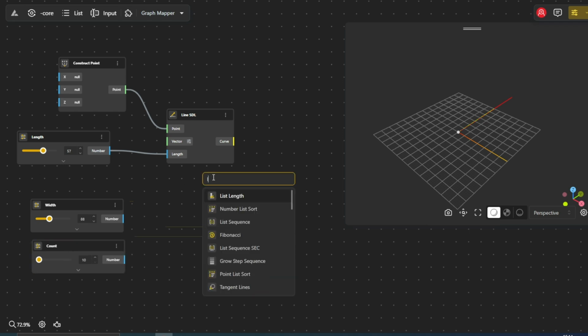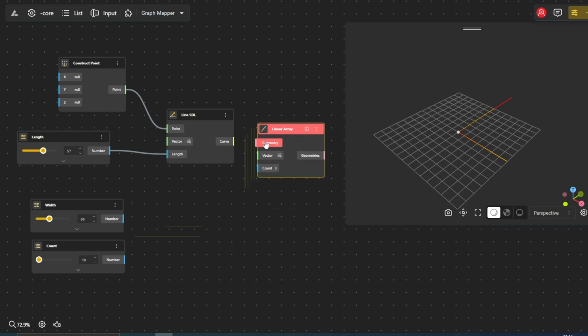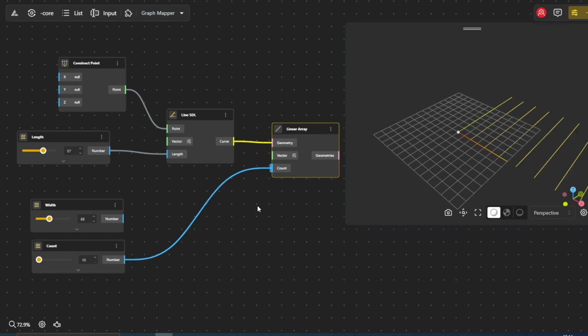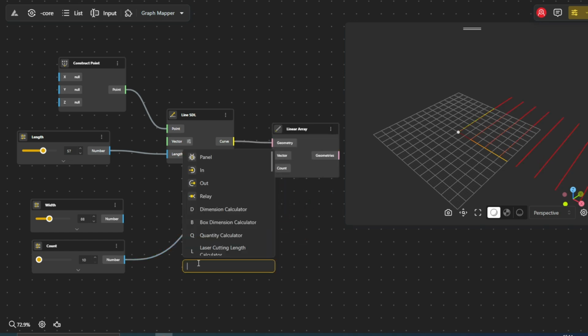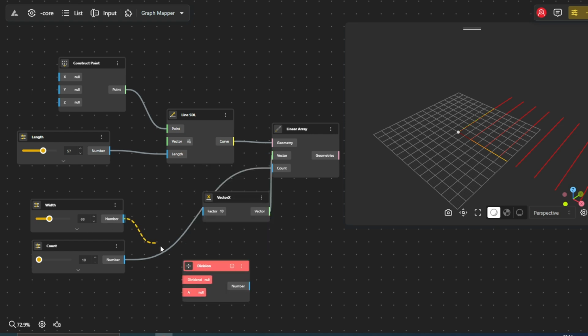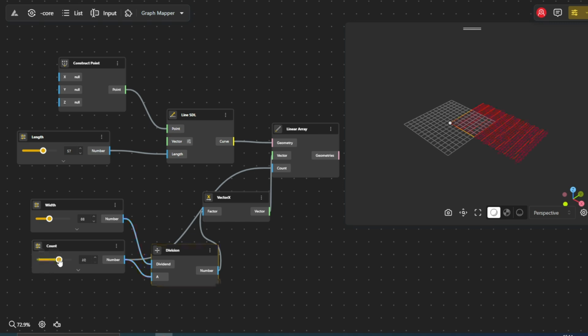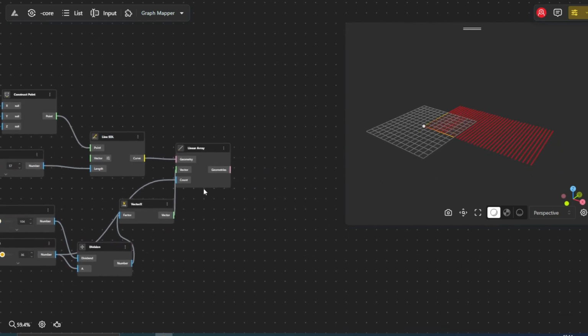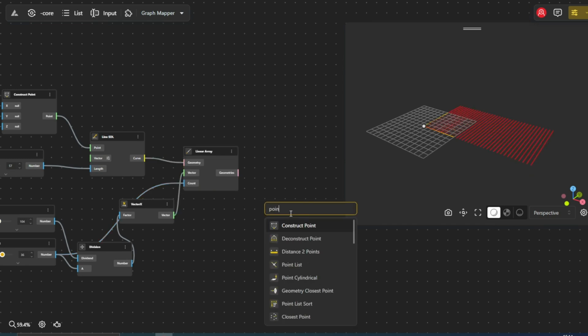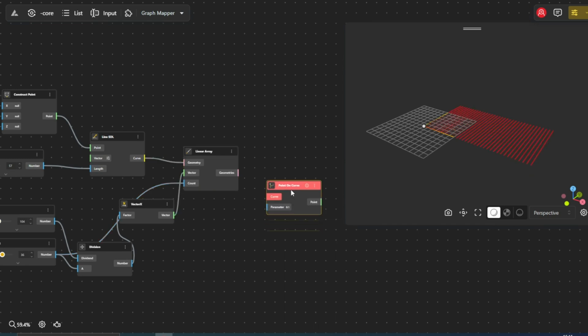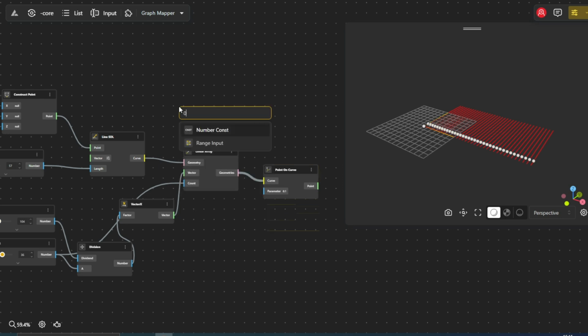Now we will use a node that will allow us to join the resulting nodes into what we call a line array. And the vector x node will determine their direction and distance. To introduce some variation, we'll add points along each line at specific intervals. A point on curve node will allow us to achieve this, placing points at different positions based on the curve's parameter.